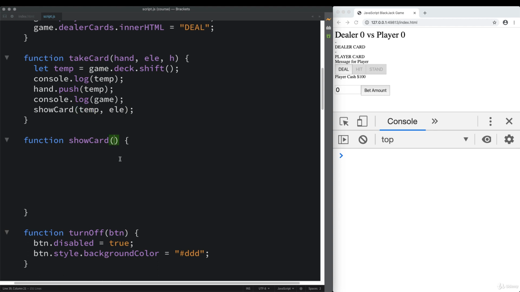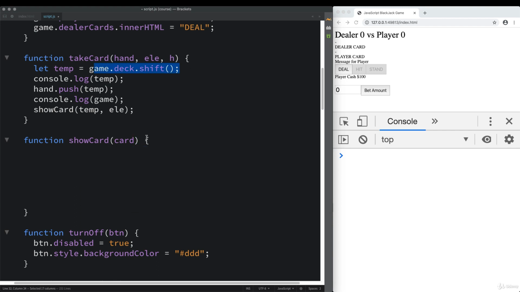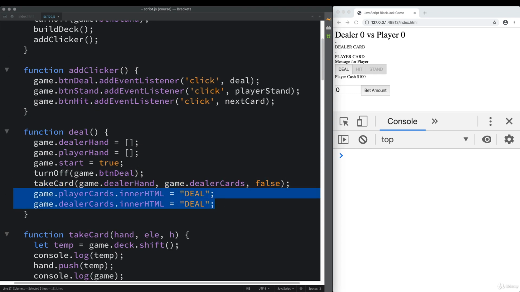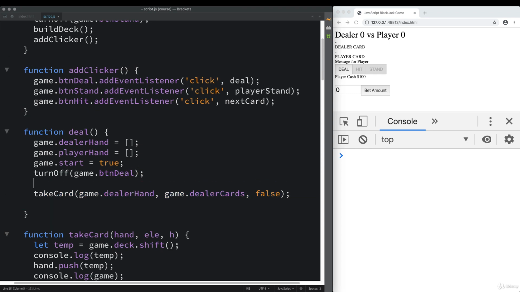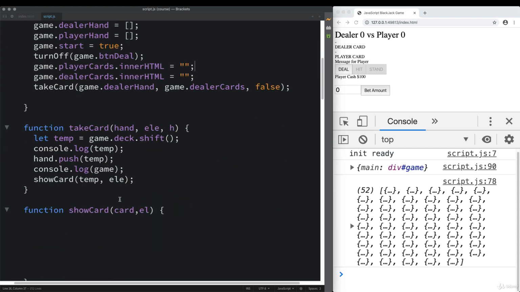We've got temp, which is actually going to be the card that we've picked up from the game deck. So it's the top card. And then also we need an element that we want to update. And I also want to update these values, and I want to move them above the take card and just clear them out. So we don't need to have the word deal anymore, as we're going to be updating that element in the show card.